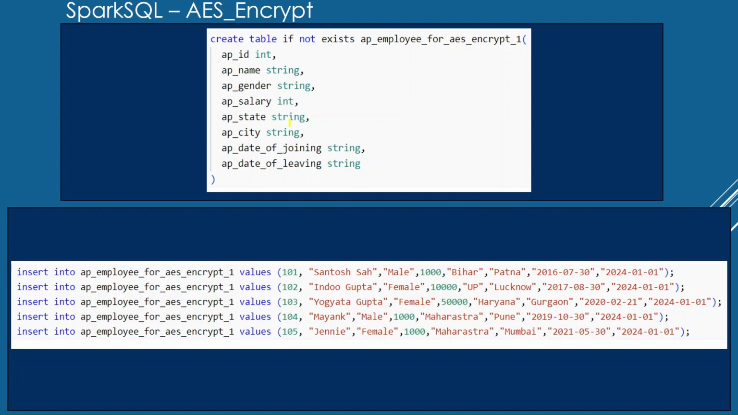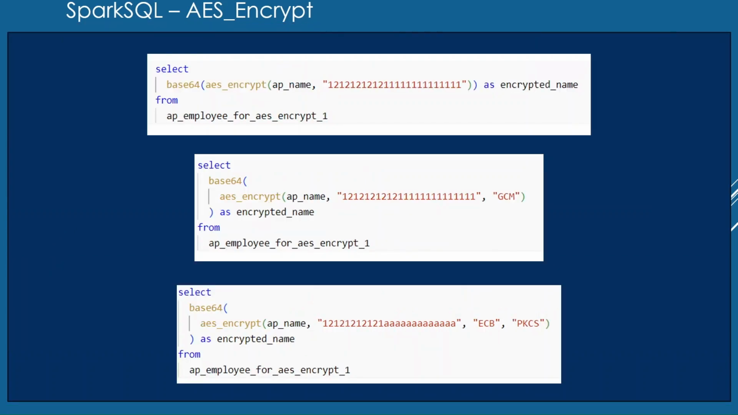So let's do an exercise. For that exercise, I am going to create this table. These are the attributes of the table. When this table gets created, I am going to insert some data with the help of this insert statement. When the data gets inserted, I will write this query to convert some data with the help of the AES encrypt function.